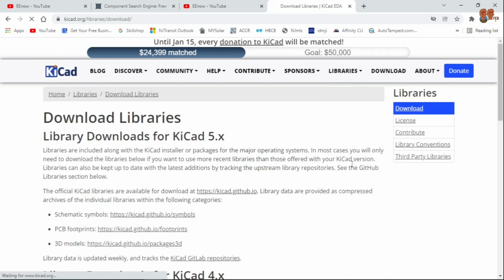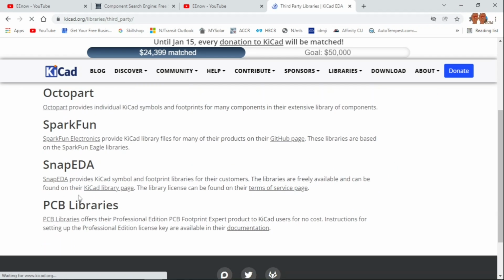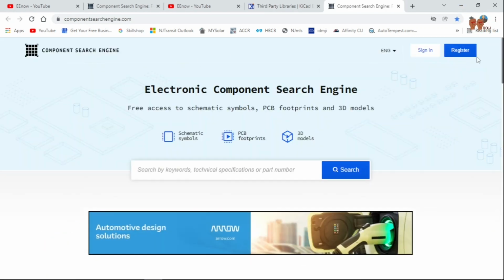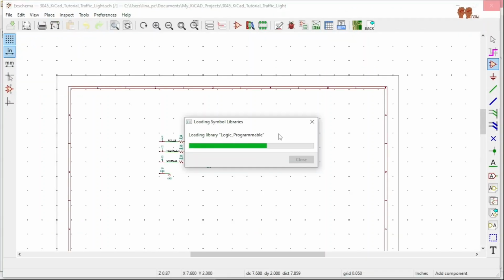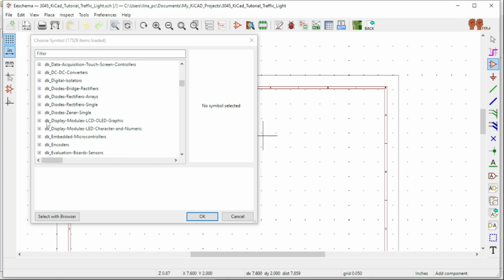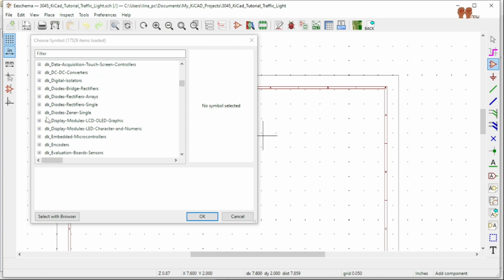And I also use third-party libraries, and they have links here. The ones that I use are SnapEDA, and DigiKey has a GitHub page. You can download those. They tell you how to do it. So you register the libraries that are there in KiCad. So to me, the libraries that are there are sufficient. But if you want something specific, this is all the libraries. And I downloaded the DigiKey one. That's where it has a DK.